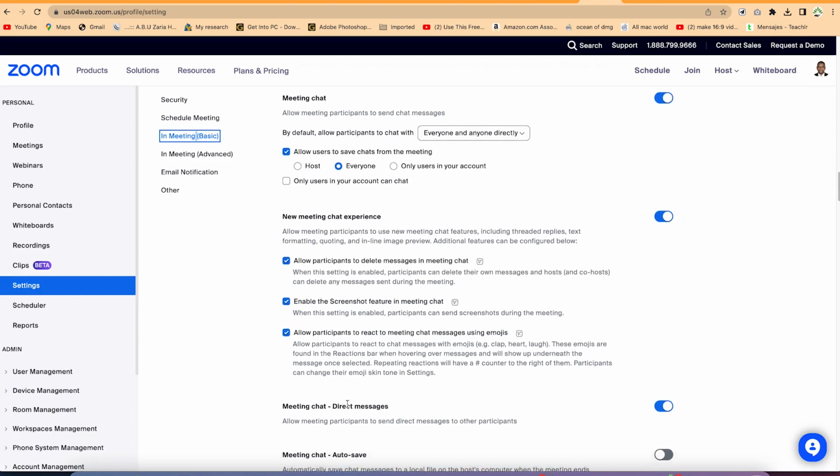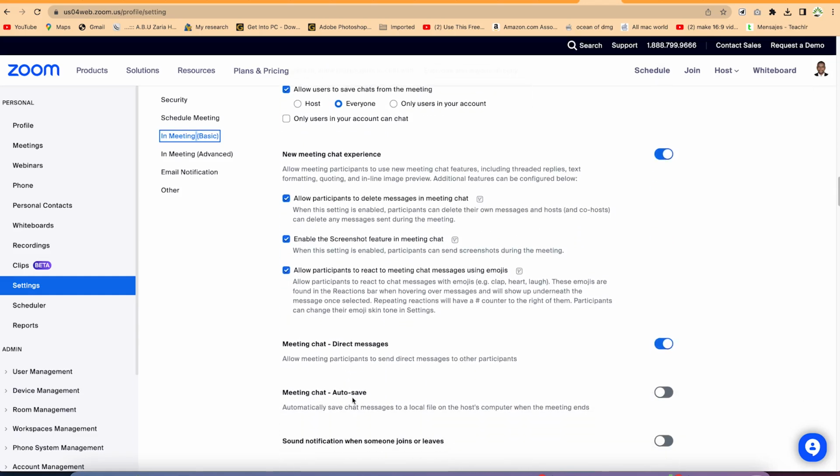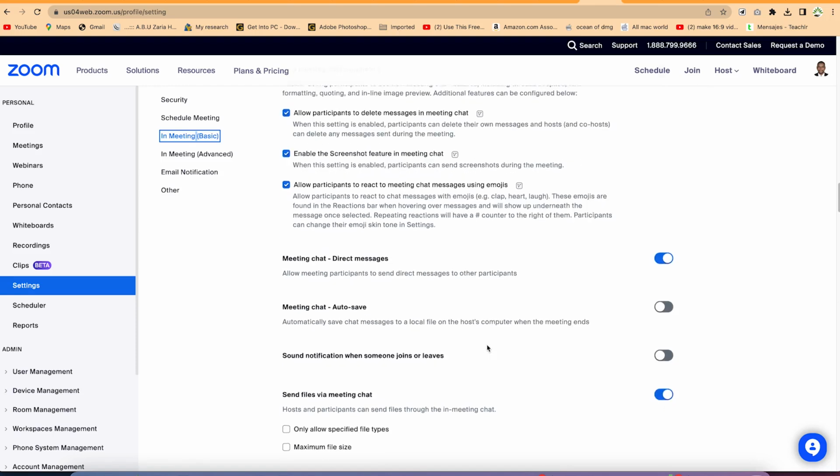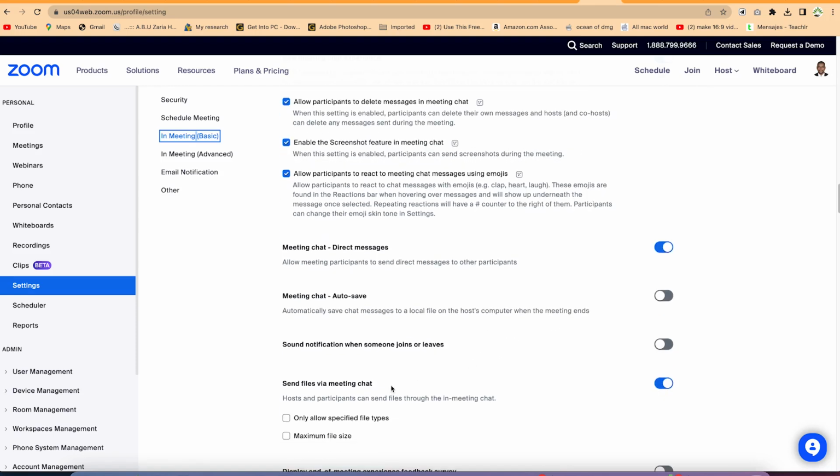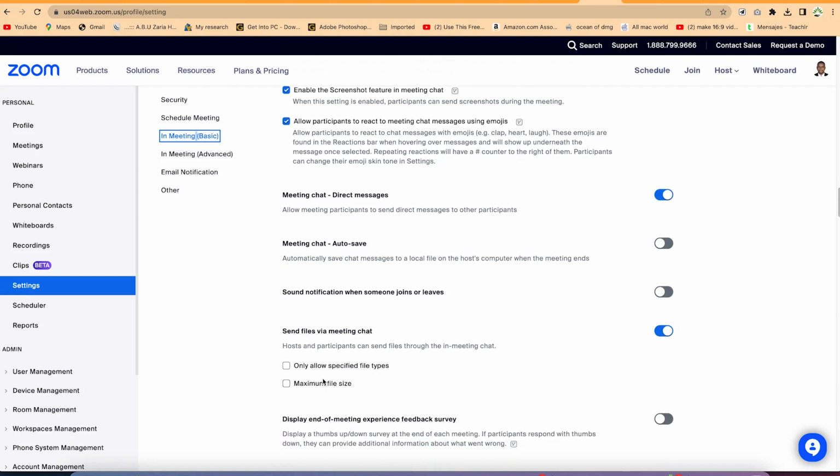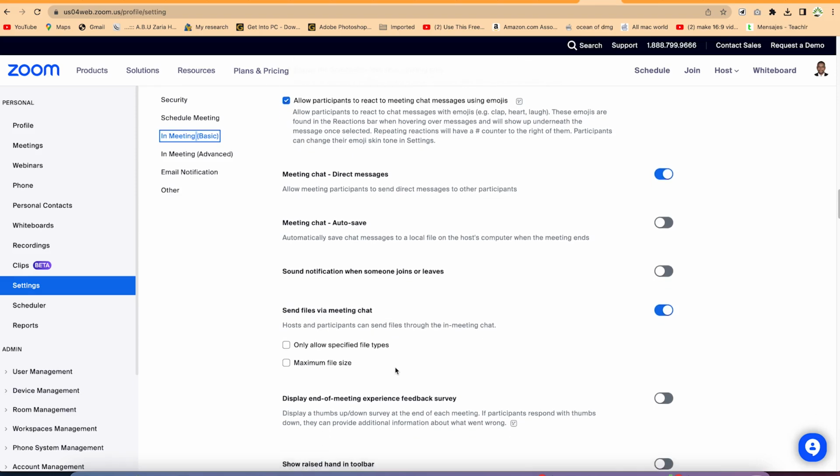And meeting chats, you can have send direct messages. Meeting chat auto save can save the chats in some cases. You may enable this if you want to save some chats against next time, so you can use it as an evidence. And then you can send files via the chat. You can enable people to send files, maybe photos, images, or any kind of document. You can send and even specify the sizes of what is being sent during the meeting. You can enable this as a control also.